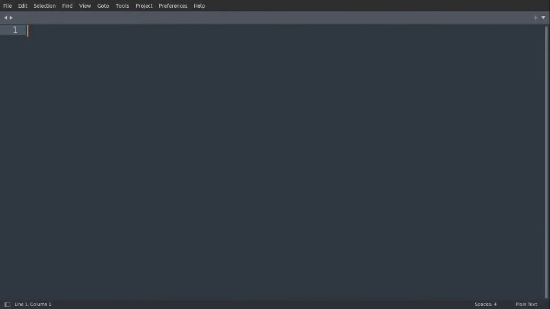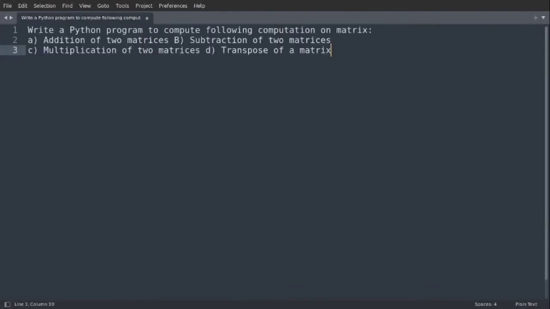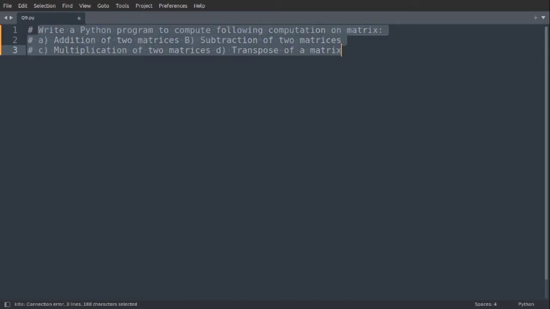So here I will just paste this question, save this file as question9.py. Let me just comment this. Then let's discuss what a matrix is and what the different operations on it are.